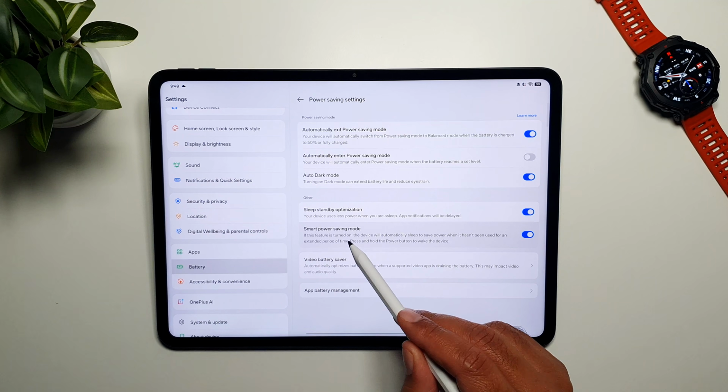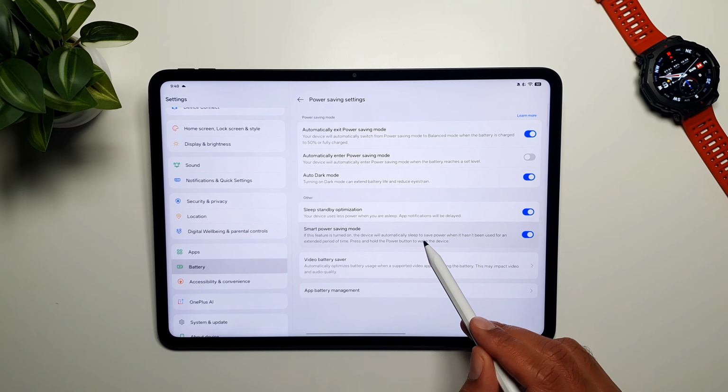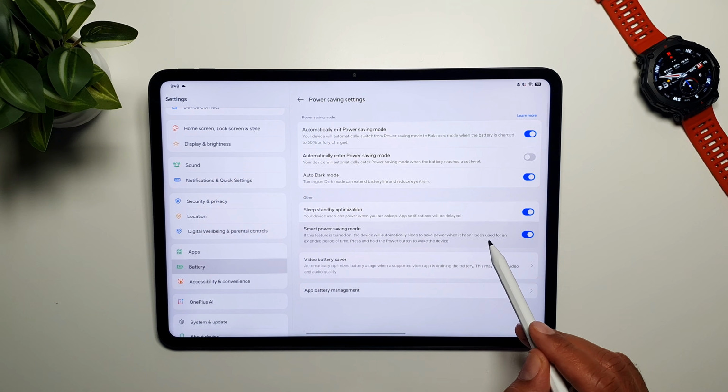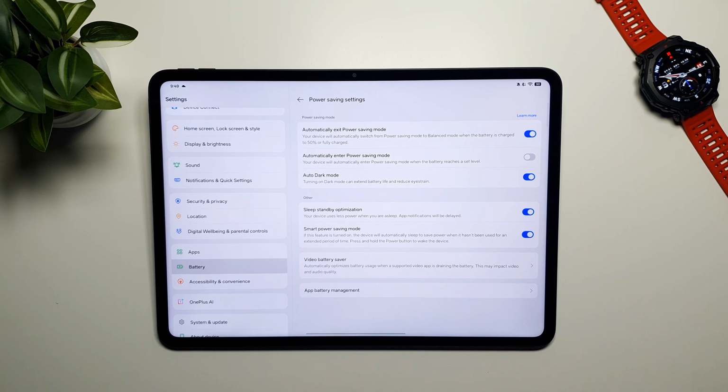So if this feature is turned on, the device will automatically sleep to save power when it hasn't been used for an extended period of time. So for example, if you put your tablet away for a couple of days and you don't want to pick it up again and see that the battery has almost drained completely, you can turn this feature on and it will preserve the battery while you are not using this tablet.